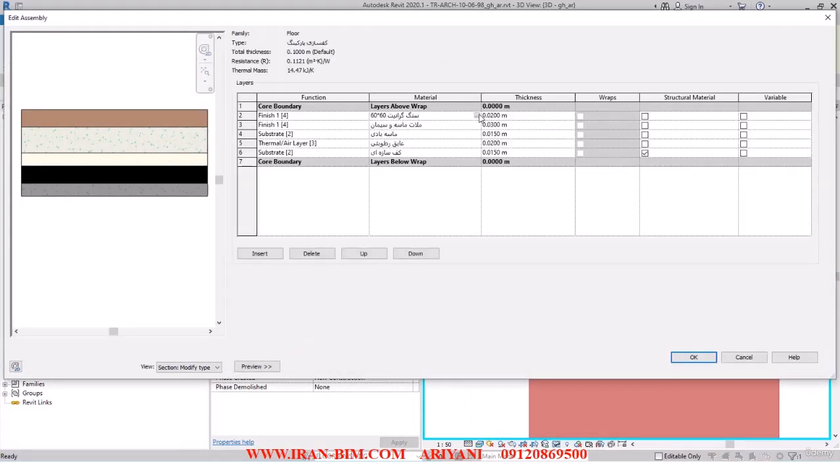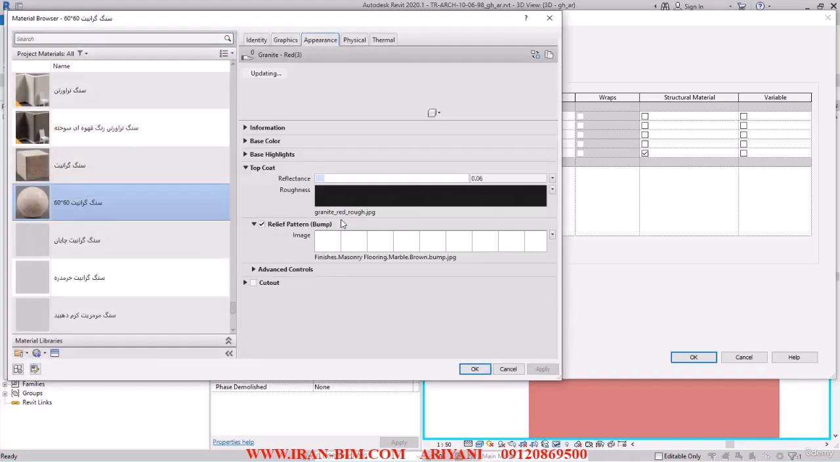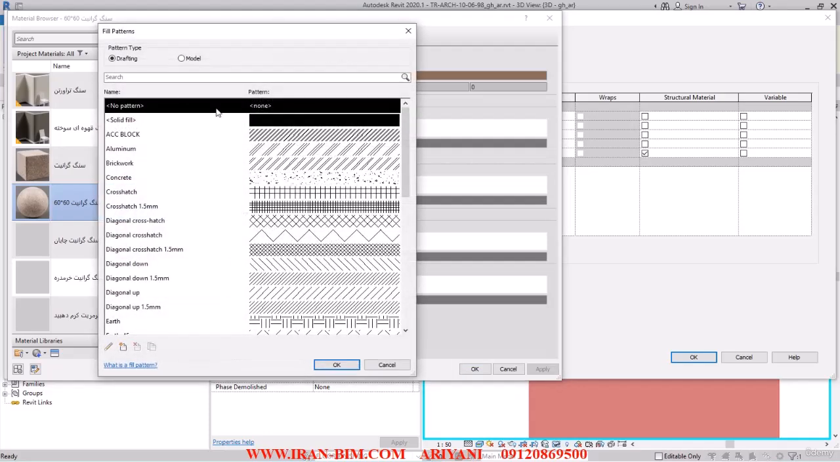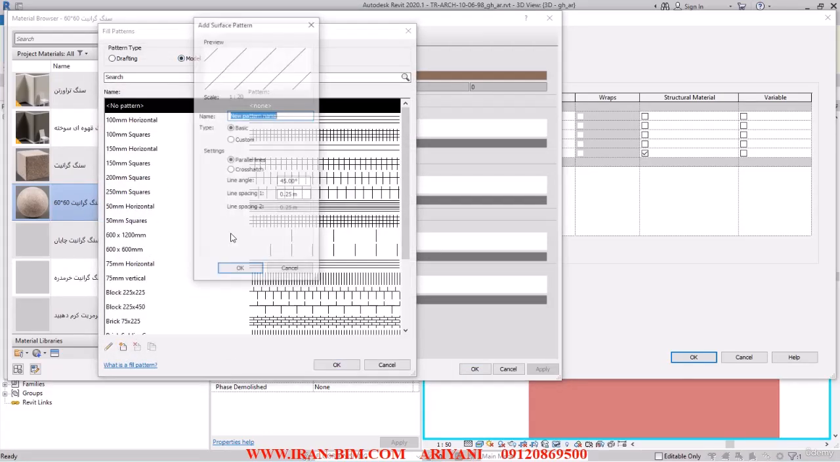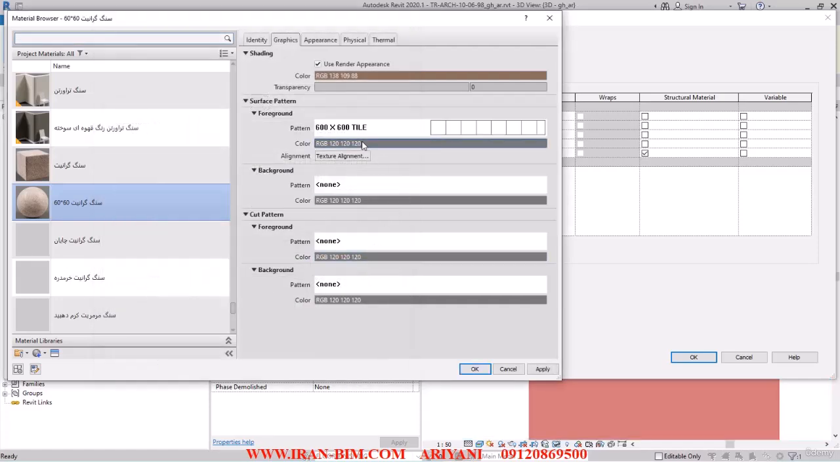So I go here and then I'll click on this to open it. And then we go to the appearance tab here. Let's just take a look at the graphics first. So we open this up and we go to the model section. Here we'll make a new one and then we'll name it 600 by 600 tile. Select crosshatch here, put 0 for this one, and then 0.6 by 0.6 for this one. Then we hit OK and then OK.